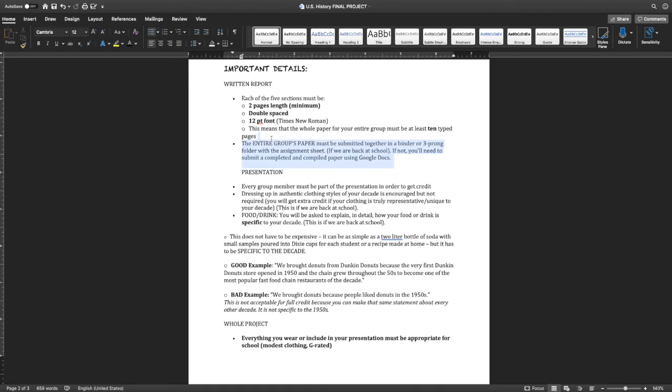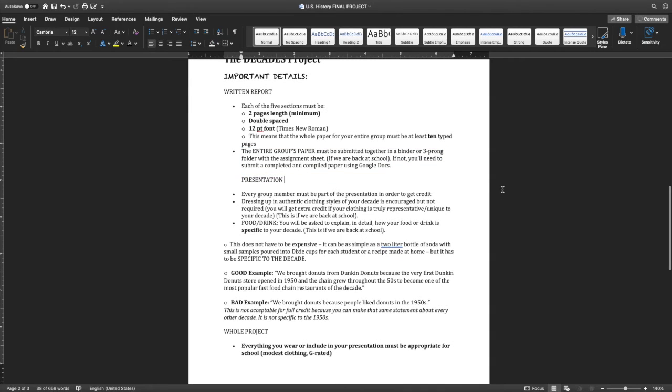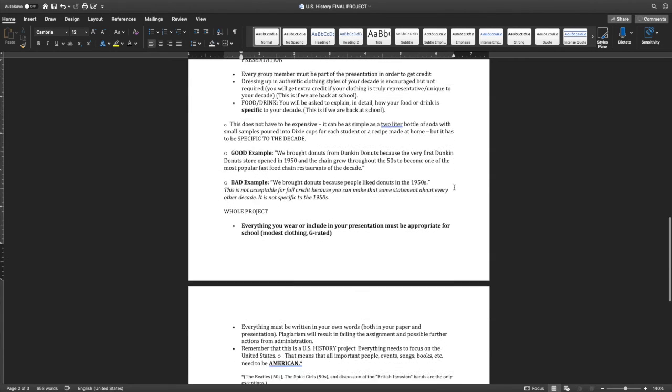Now, another thing too is the paper itself, when we were looking at it, make sure that if we're back at school, we're going to put it together in a binder. If not, you're just going to submit it in a shared Google Doc, okay? All right.